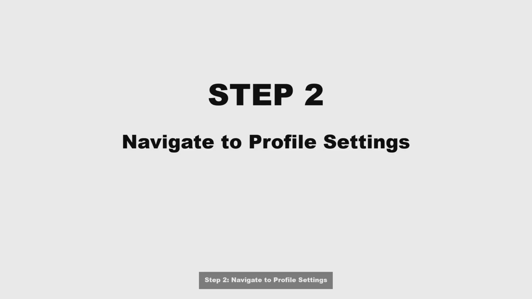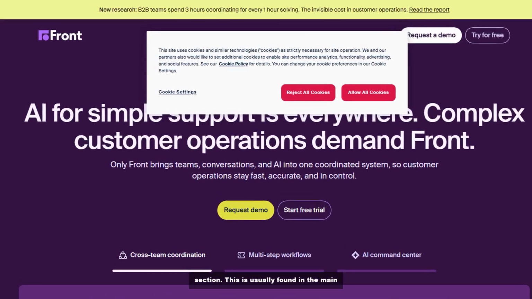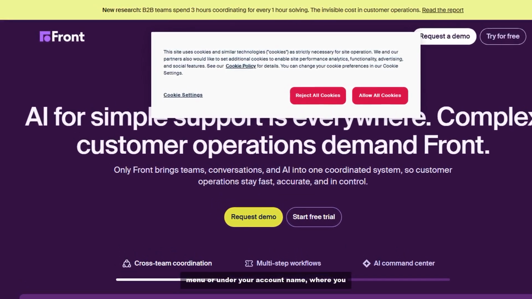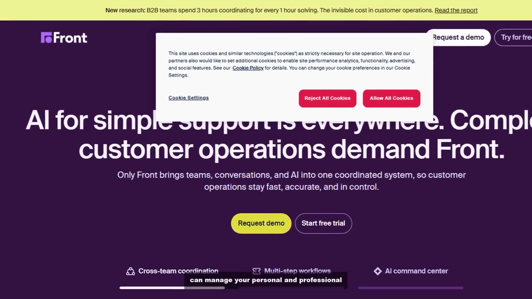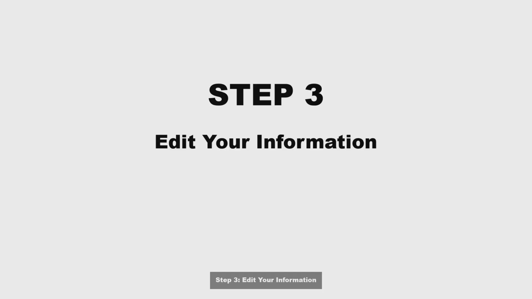Step 2. Navigate to Profile Settings. Once logged in, locate the Profile Settings section. This is usually found in the main menu or under your account name, where you can manage your personal and professional information. Step 3. Edit your information.